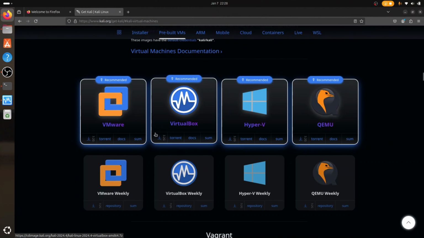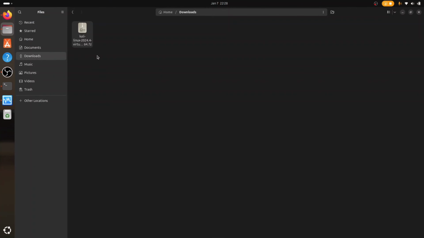I've installed mine already. So if you want to install for VirtualBox, you can just click on this download icon, then it's going to download it for you. So it will be in your download folder. So I'm going to my download folder now, and it's here already. Kali 2024 for VirtualBox.